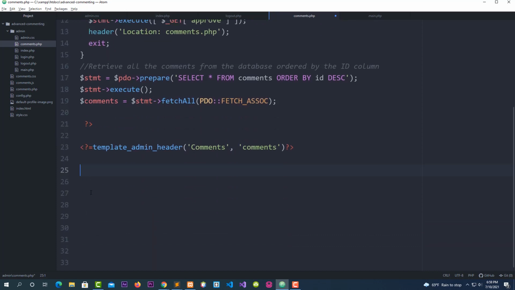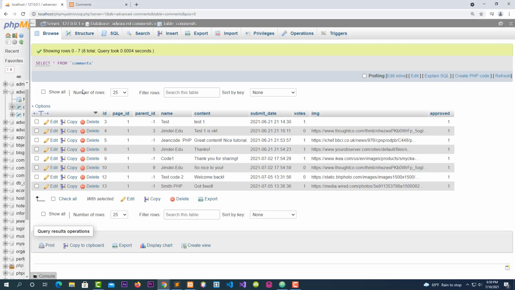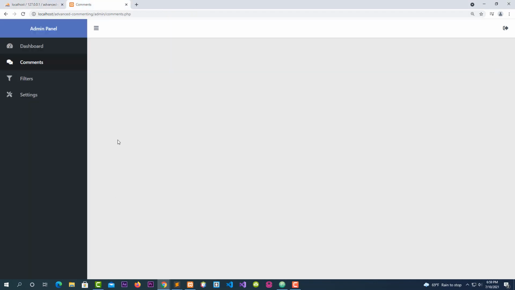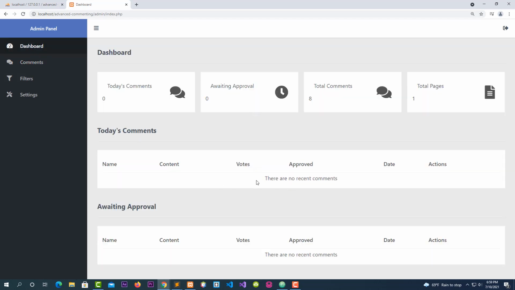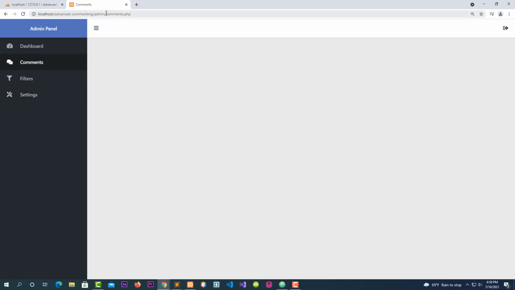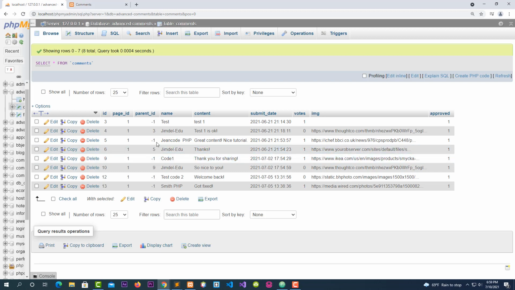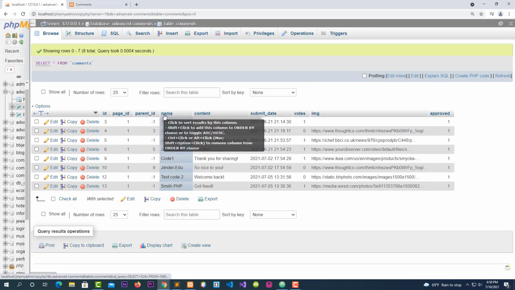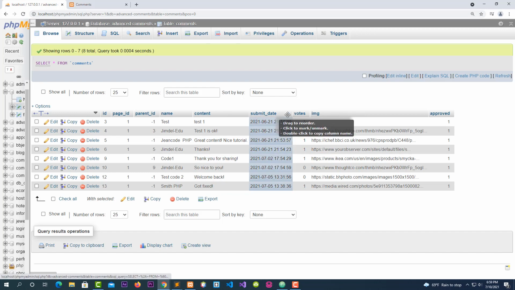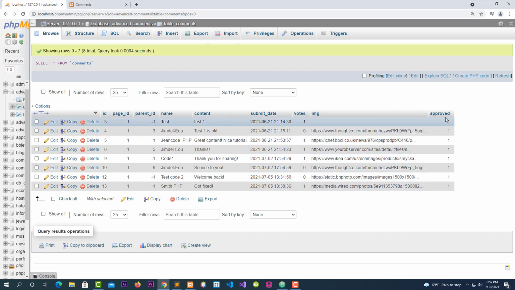Now let's create, remember what I told you. I'm going to add everything inside of our database and display them here when you click on comment. When you click on dashboard, you got this, but when you click on comment, which is comment.php, you will see everything from your database on this page. Let's do that. We need name, content, submit date, vote, images, and approved.